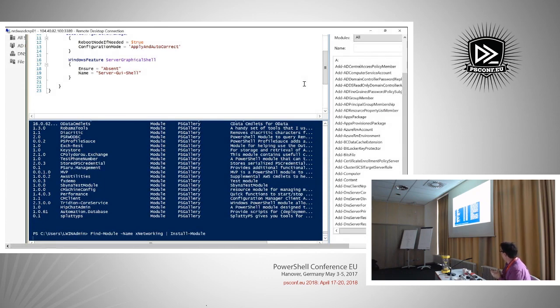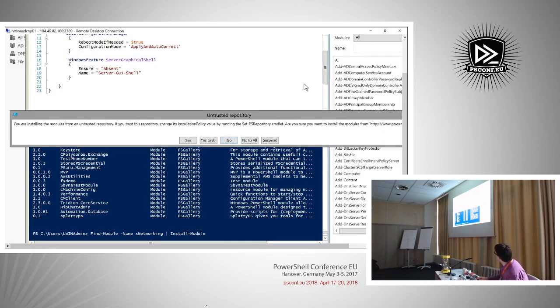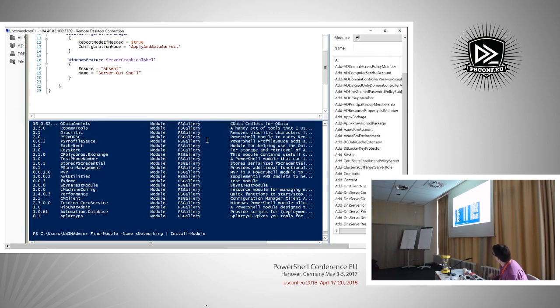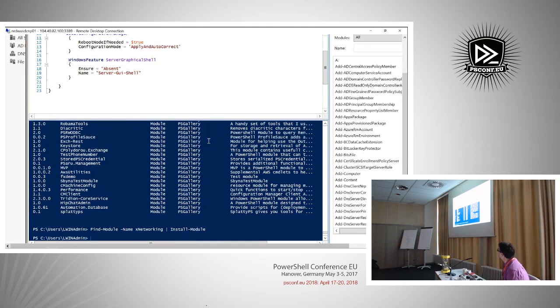And then you're going to get a little bit of a prompt asking you to install the NuGet agent. So, of course, we trust everything from the PowerShell Gallery, so we're just going to click yes to everything.